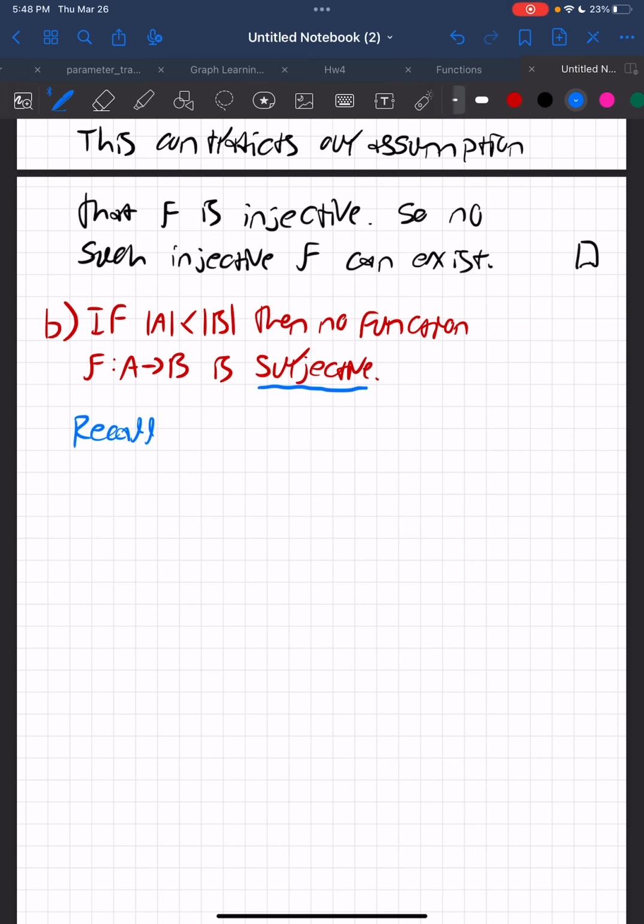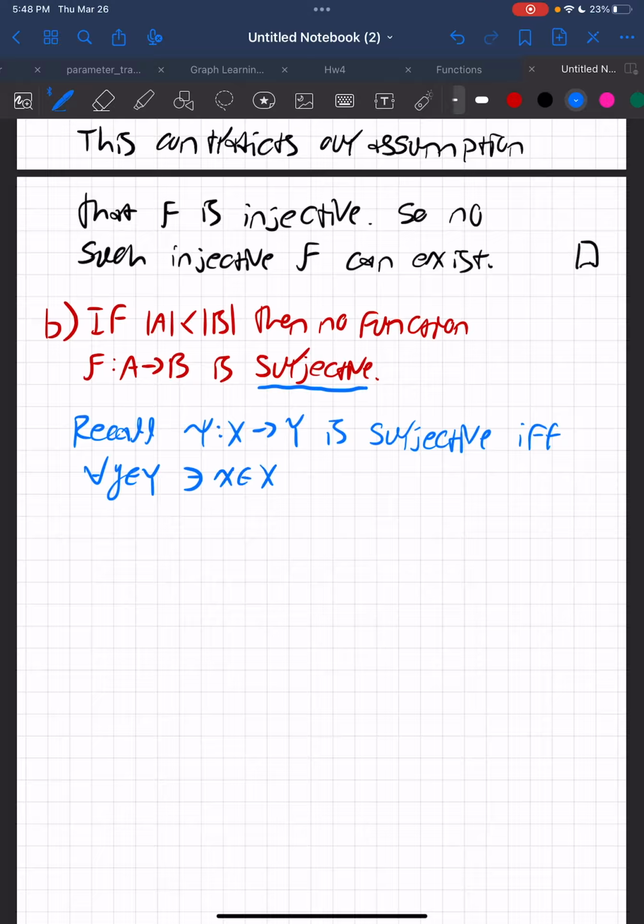So recall that a function from X to Y is surjective if and only if, for every y in Y, there exists x in X such that psi of x equals y. Okay. So this proof is a little bit more complicated than the injective case, but we're going to do a proof by contradiction again.